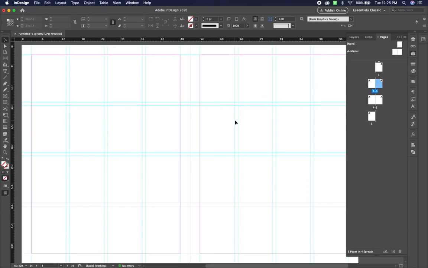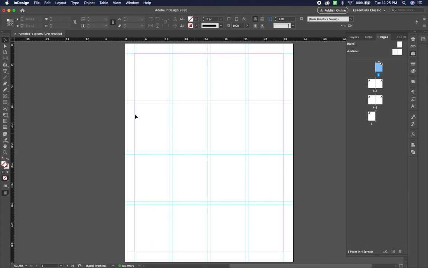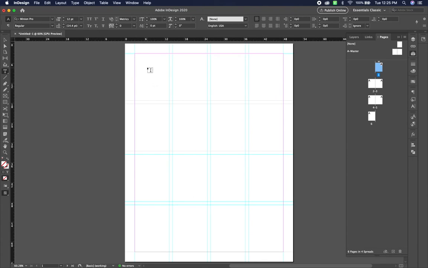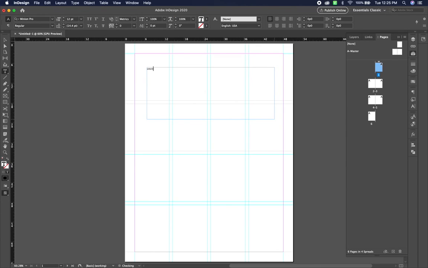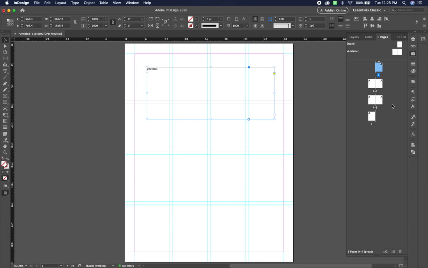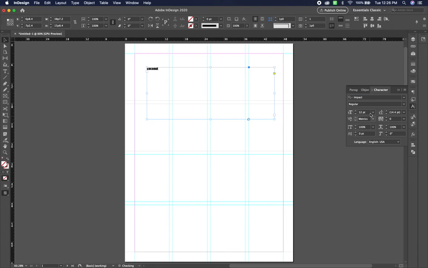So a couple other things that I'm going to show you. The first one is called style sheets. So I'm just going to go to my first page here and create a layout for you guys. So I'm just going to type a word in here. And I'm going to change the font, which is my character panel, and just increase the size here.